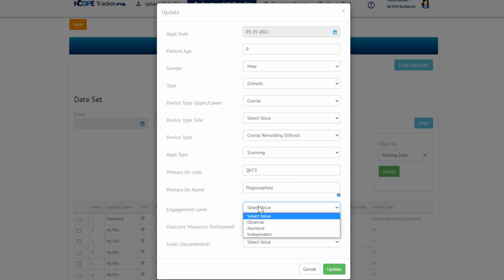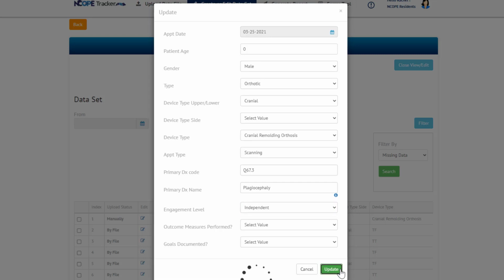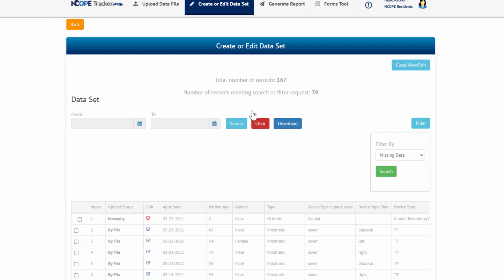And engagement, well, luckily I'm pretty far along in my residency, so I was independent, doing it myself. On that note, we didn't do any outcome measures. We did that at the initial eval before we got the insurance to confirm they were paying, and we didn't document any goals because we didn't deliver anything yet. I'm okay with that. Let's go ahead and hit our update button.